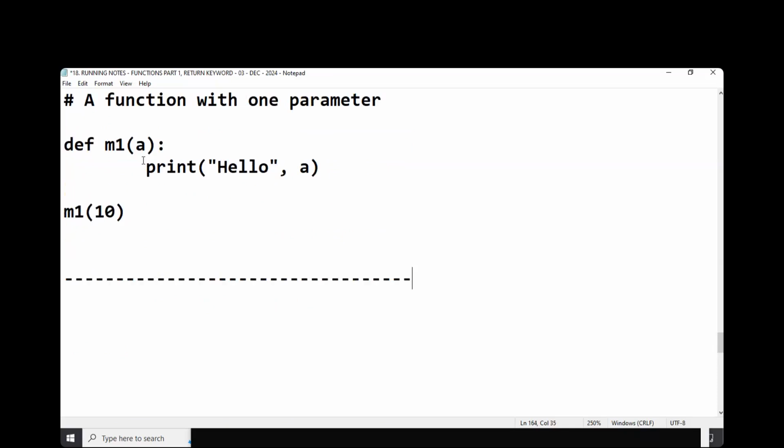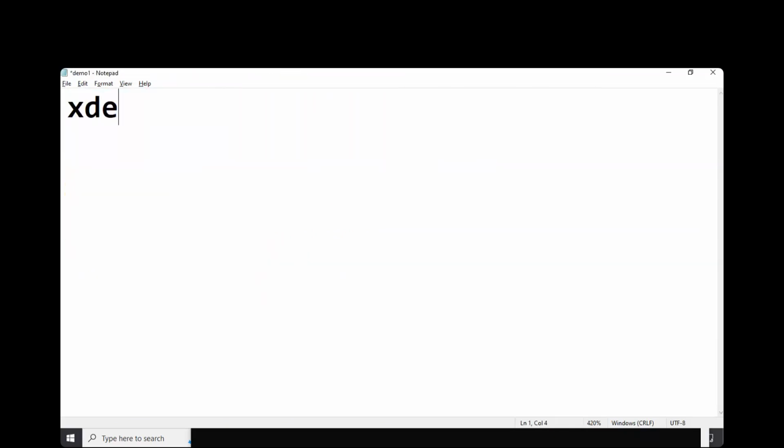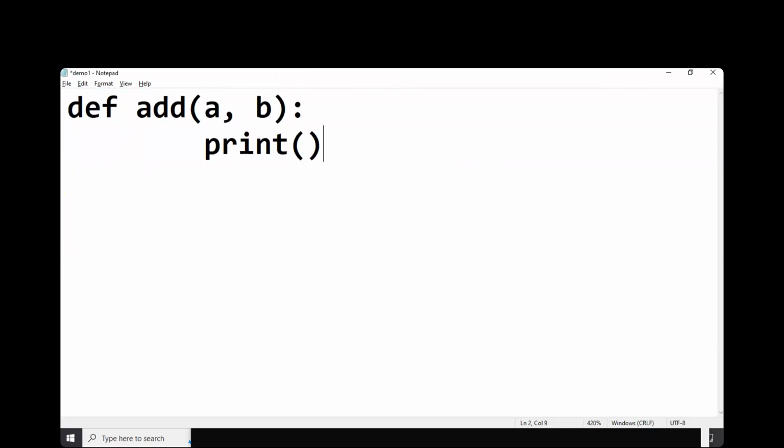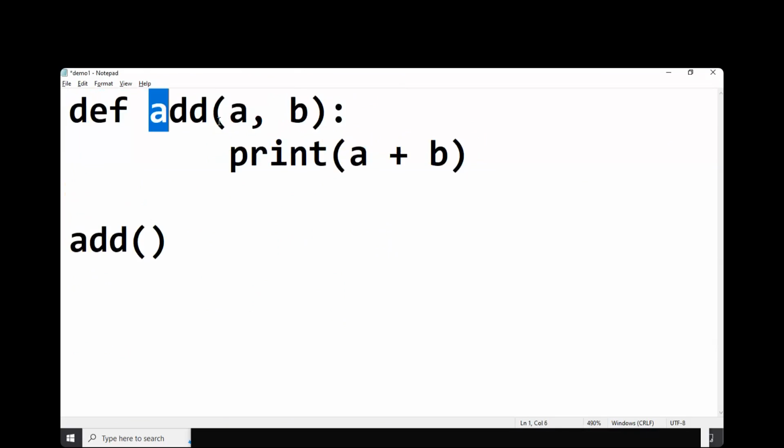If a function has a parameter, we need to provide the value. Let me take two parameters. def add function A comma B, and let us try to perform some operation. Team, I have a question for you. If a function has 2 parameters, while you are calling the function, how many values do you need to pass? 2 values, no doubt in that.